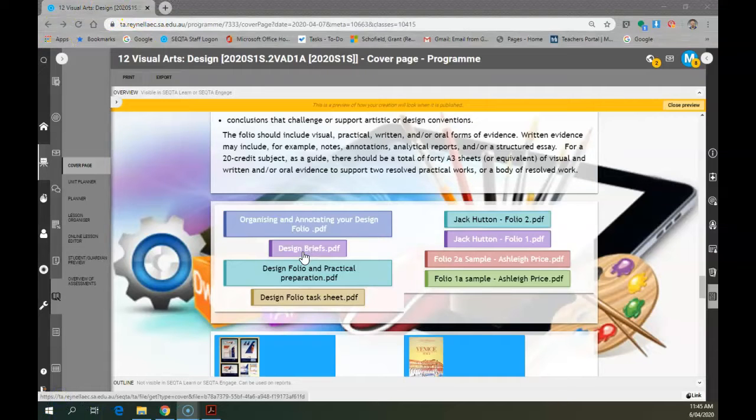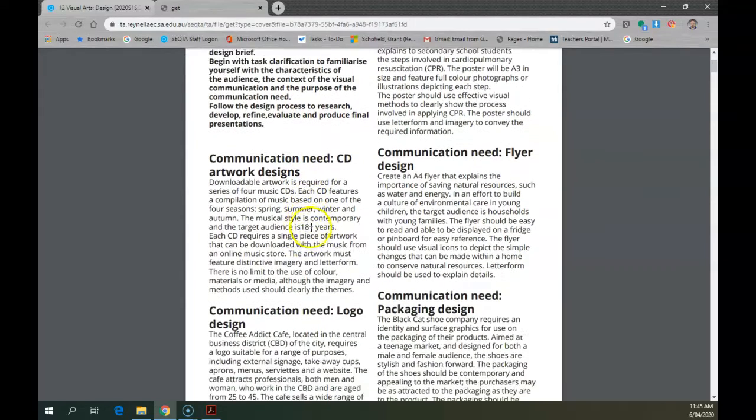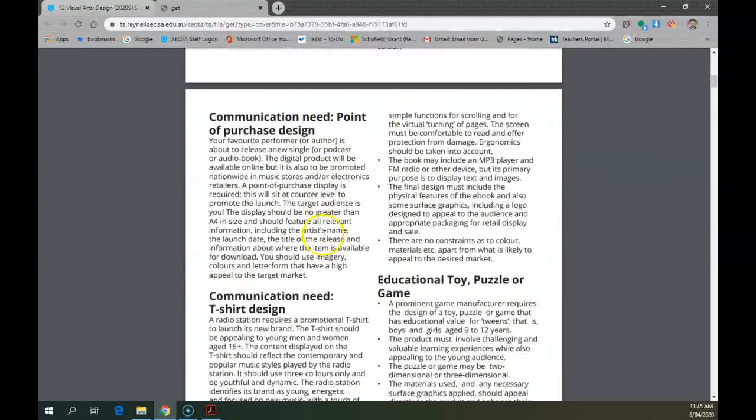The next thing we'll look at here is the design briefs. If you click in here, you'll get a list, and most of you who did this in stage 1 would have seen this document before.